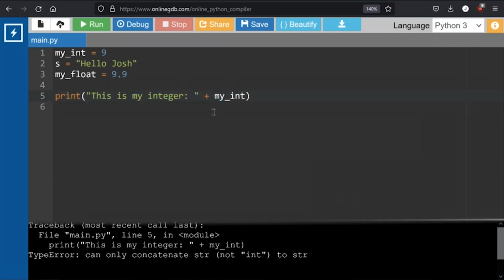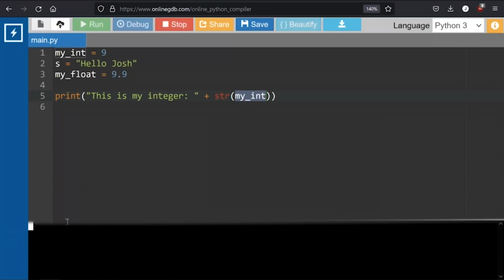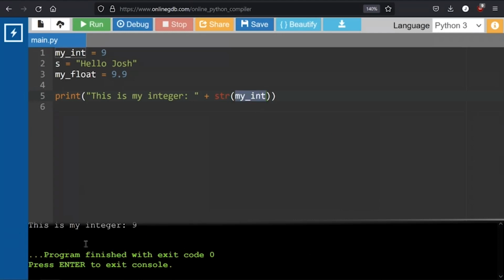So the way you actually do this is you have to cast the integer as a string. And it sounds scary, but it's actually really easy. So in order to cast the integer as a string, or in other words, convert the integer to a string, all you have to do is use str. And when you do this, the str function is going to convert whatever is inside of the parentheses into a string. So if I run this again, you'll actually get, this is my integer, it's 9.